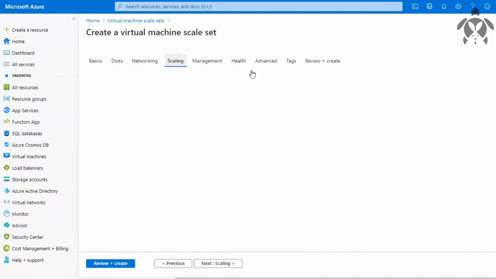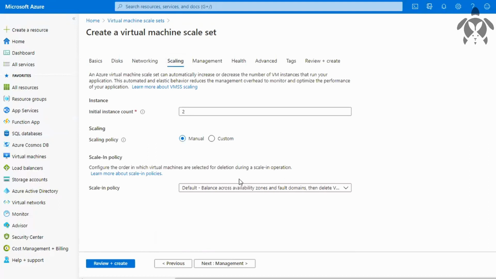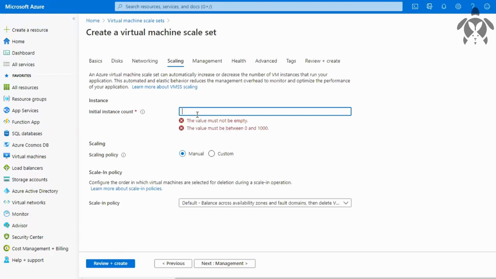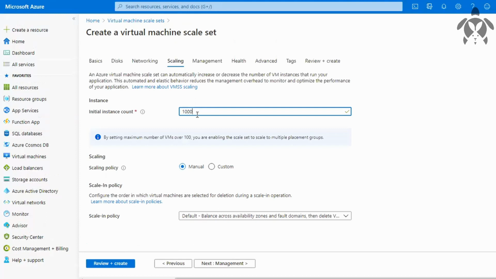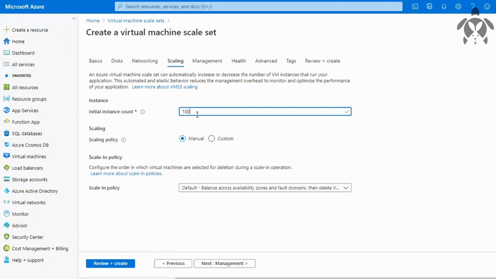This is the one you need to understand here. Now you can see the initial count. That means whenever our virtual machine scale set is created, how many machines we need. We can have 0 to 1000 machines at a time. Let us say you have a very high demand and you want to create 1000 virtual machines at a time. You have a complete option, you can set it to 1000. So at that time you are going to create 1000 virtual machines.